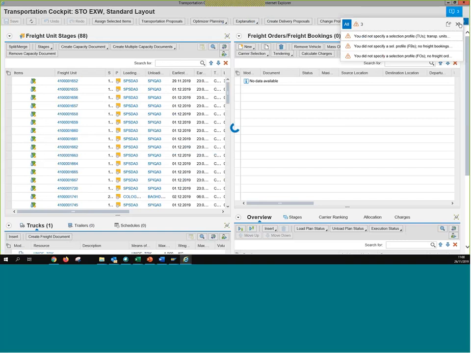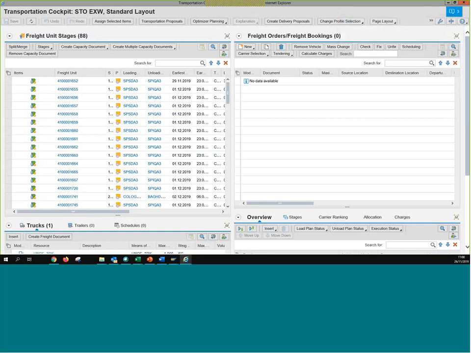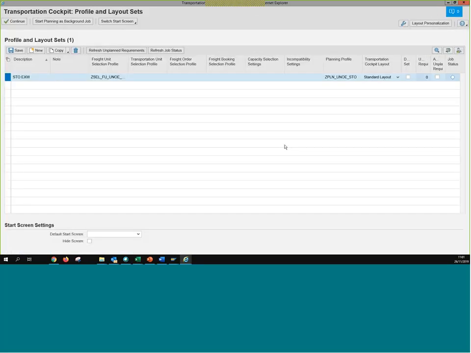Okay, in this case, it's gone directly to my transportation cockpit. And why has it done that? And I want to explain this because this is important for you to understand. In the profile selection, if we go back to this profile selection, this is the planning profile screen that I was talking about before. This is usually the screen you'll be directed to the first time that you're supposed to be planning transportation for goods.